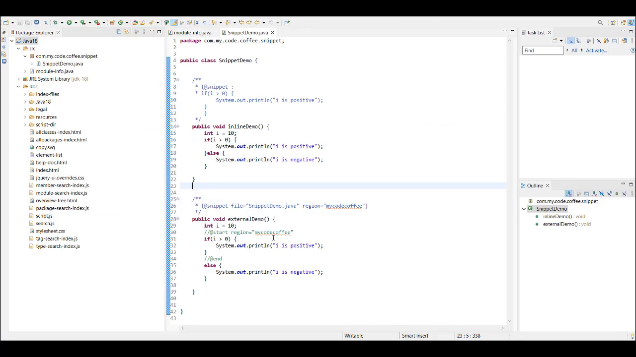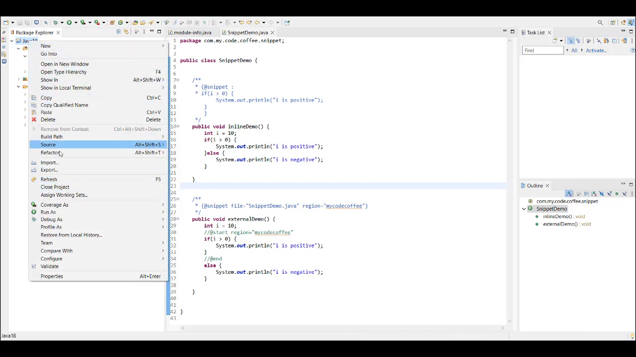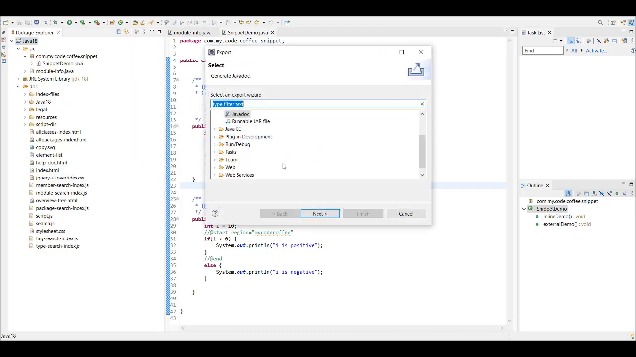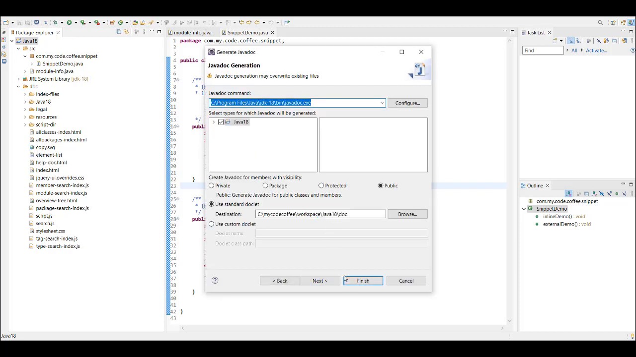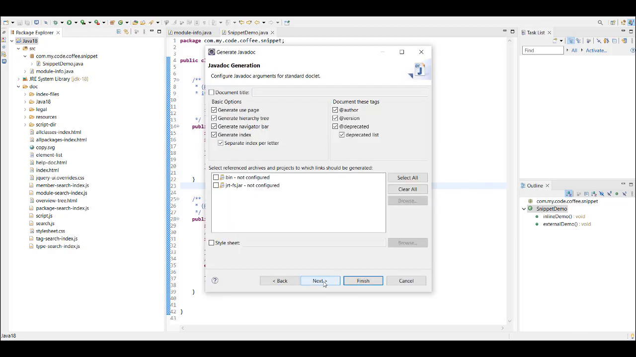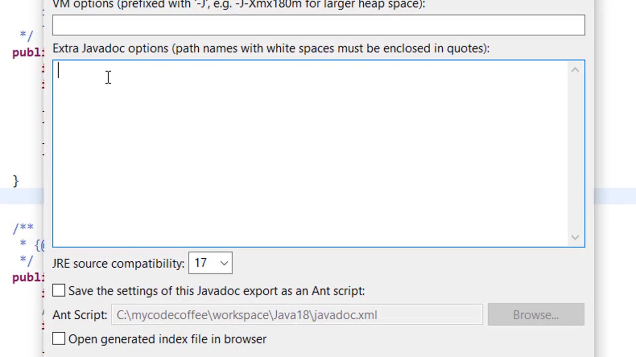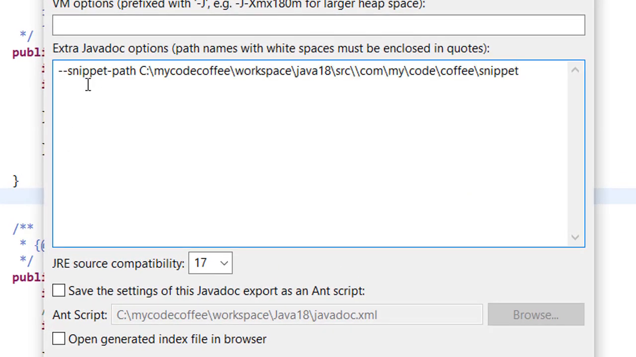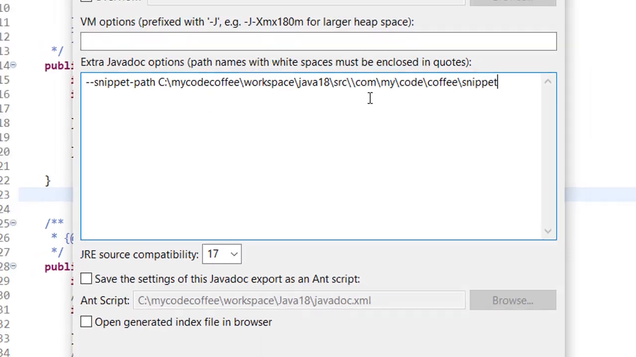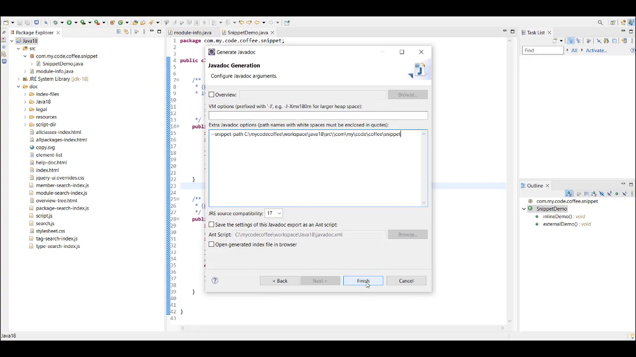In case of external snippet, there is one more step where you need to define a snippet path. Okay, so let's do that. You go to export and Java doc, next, and here I will give the snippet path. So snippet path entry is like this. Okay, snippet path equals snippet path and then the full path of the file location. Okay, and then finish.